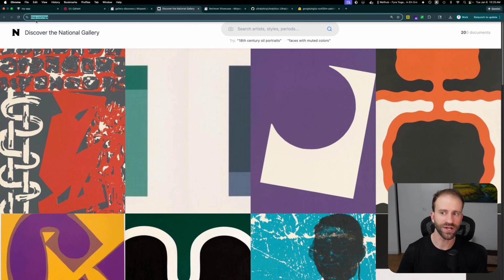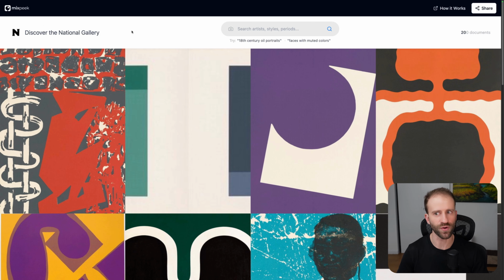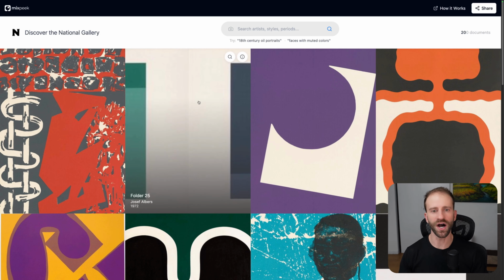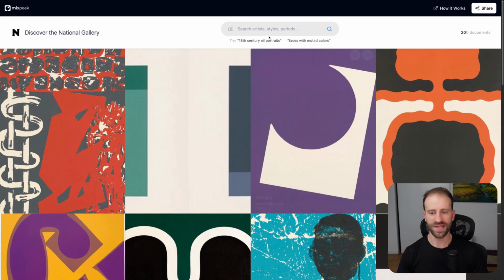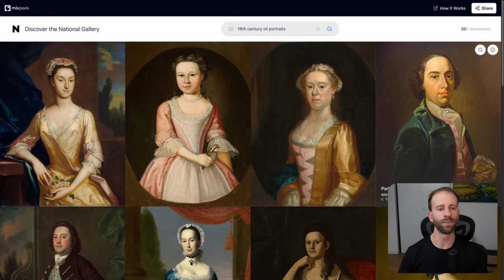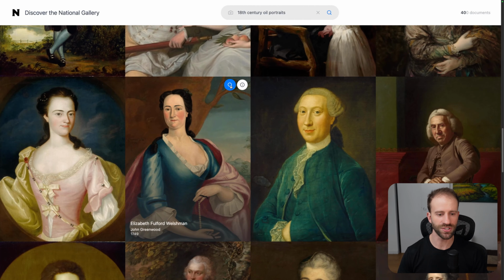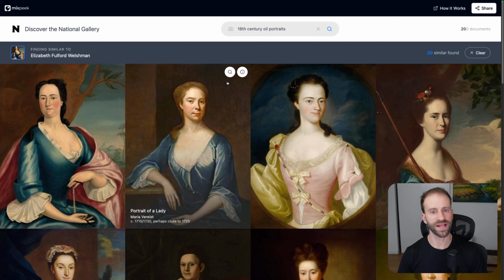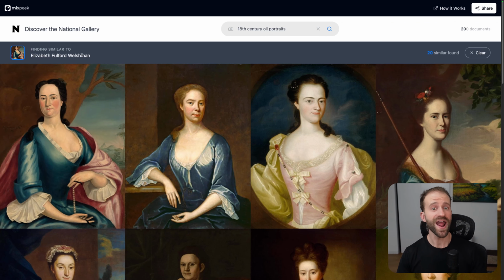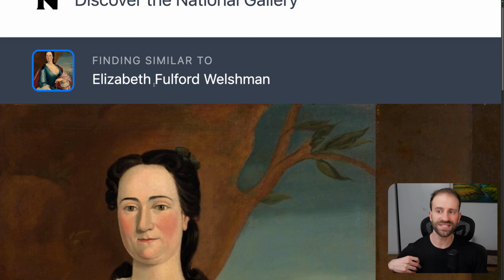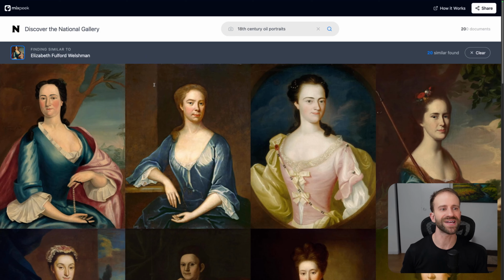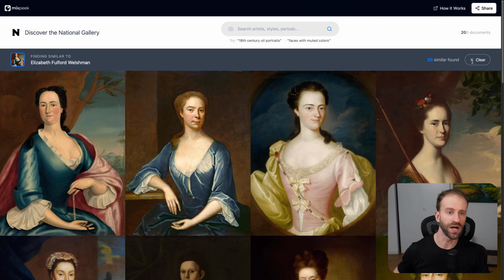It's mxp.co/r/nga. NGA stands for the National Gallery of Art. And they just have a public archive of a bunch of different images as portraits that we've run through the Mixpeak image extractor. And so in this case, what we can do is search 18th century oil portraits, right? And so we have all of these images down here. We can click this magnifying glass, and that gives us the ability of doing a document reference search. And this document reference search is actually combined with this text query, right? And so it's saying, hey, given this 18th century oil portraits plus this Elizabeth Fulford Welshman document query, combine them in order to get results that have that combination of results.